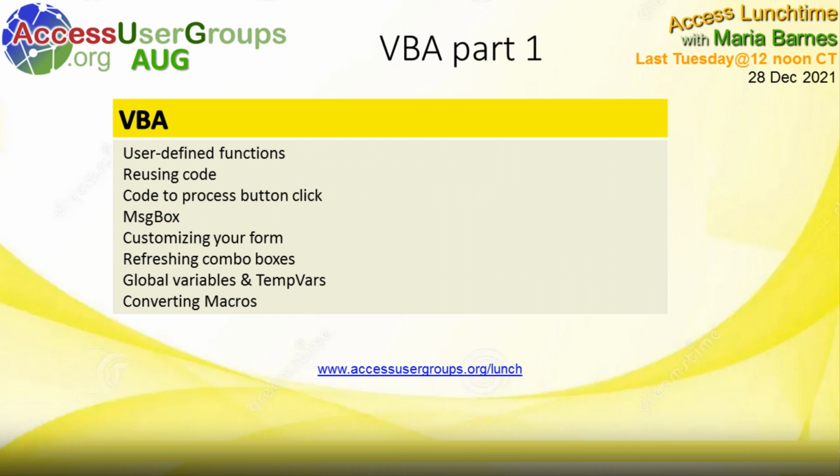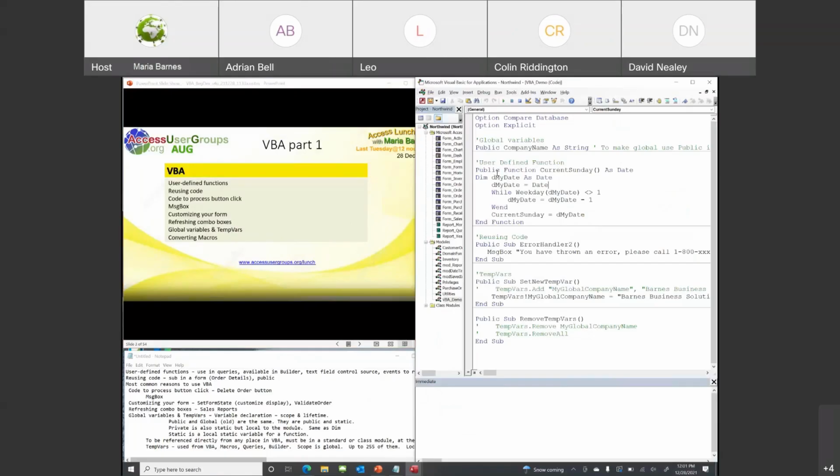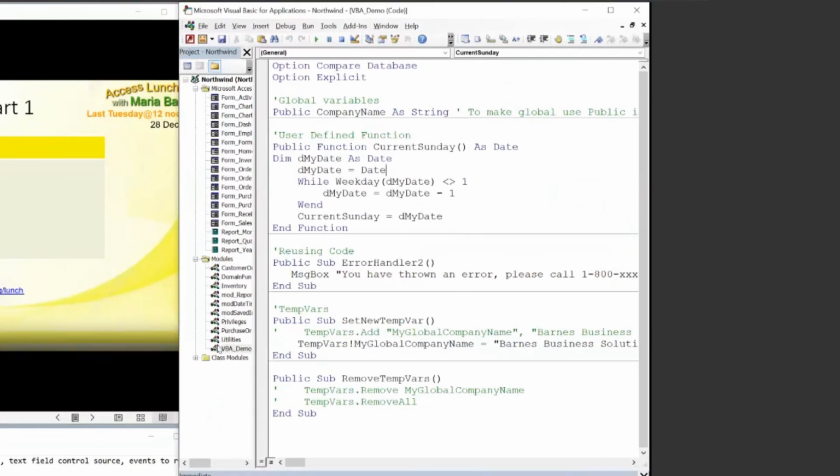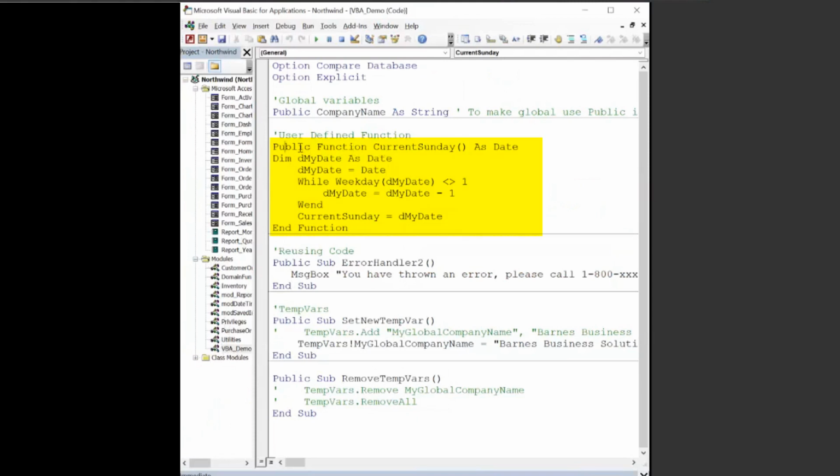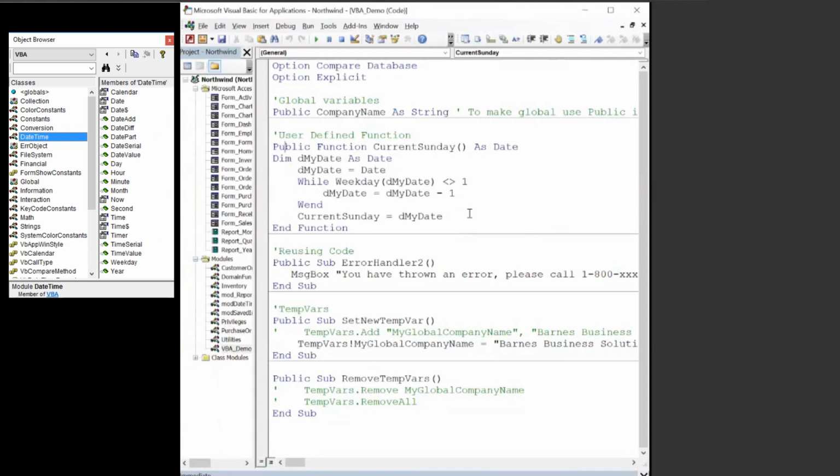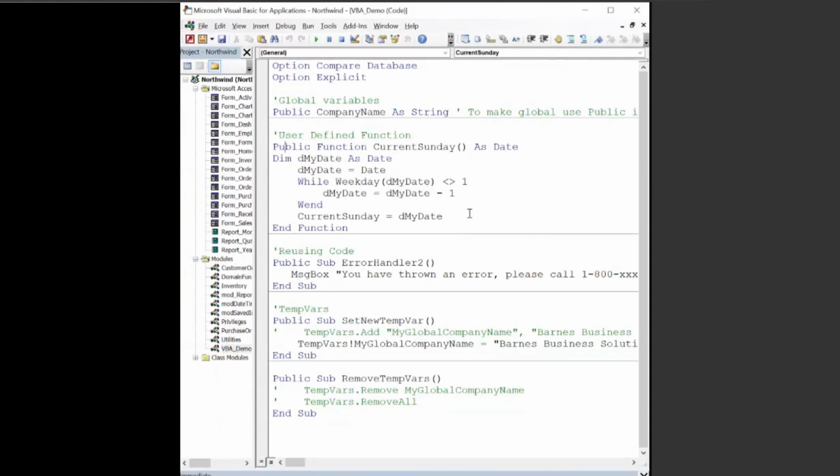The first thing that I want to talk about is user-defined functions. If you define a function in a module, here I have a module that I've created called VBA demo, and I've created a function in there and I've made it public. VBA has a lot of built-in functions that do fantastic things, but if you want something that it doesn't do, you can create your own. The advantage of making that public is that you can then use it in other places. You can use it in things like queries.